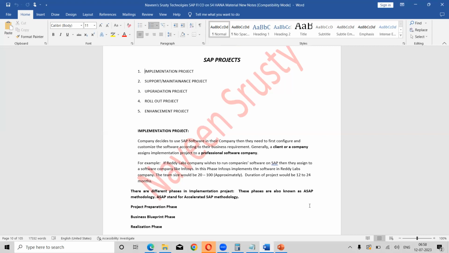Clear? What is the difference? In ASAP methodology, we need to follow the sequence of steps. First, the project preparation phase, after that the business blueprint phase, after that the realization phase. Like that, we need to follow sequential steps. But when it comes to Activate methodology, you can follow any step first. It's not mandatory. In real time, you can follow any step first and after that another step. That is called Activate methodology. We will see it in depth.